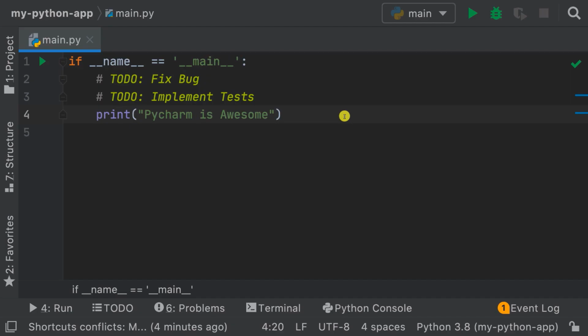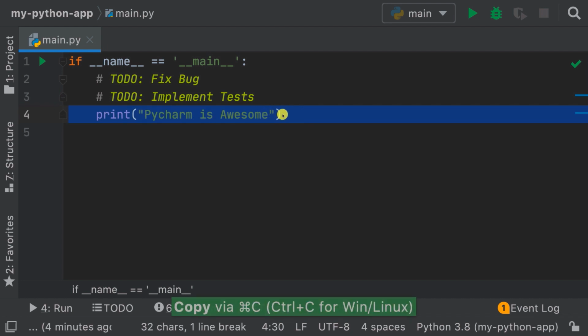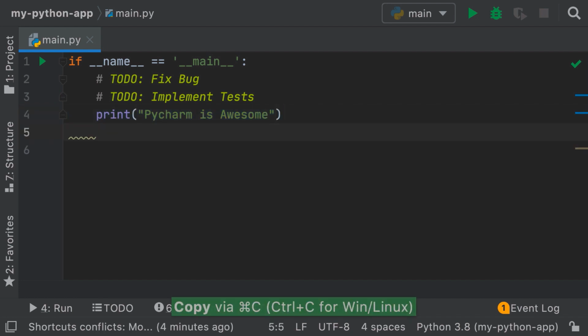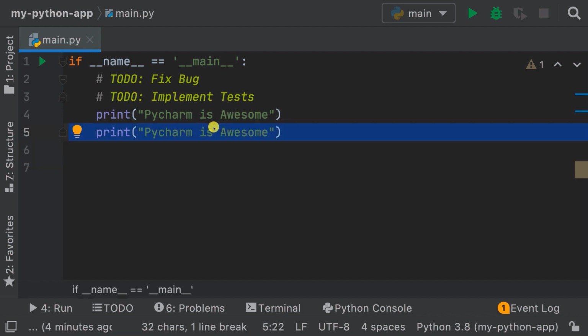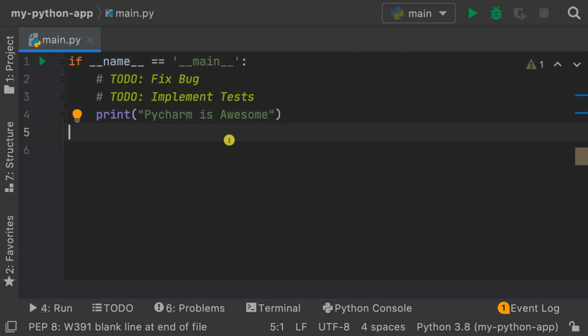All right, now let me show you how to perform some basic editing with PyCharm. So let's say that you want to duplicate this line. One option is to select the whole line, Command C, and then enter, Command V, and there you go. But that's not the right way of doing it. The same if you want to delete this line. I've just selected it and then delete, and you can see that it's not great.